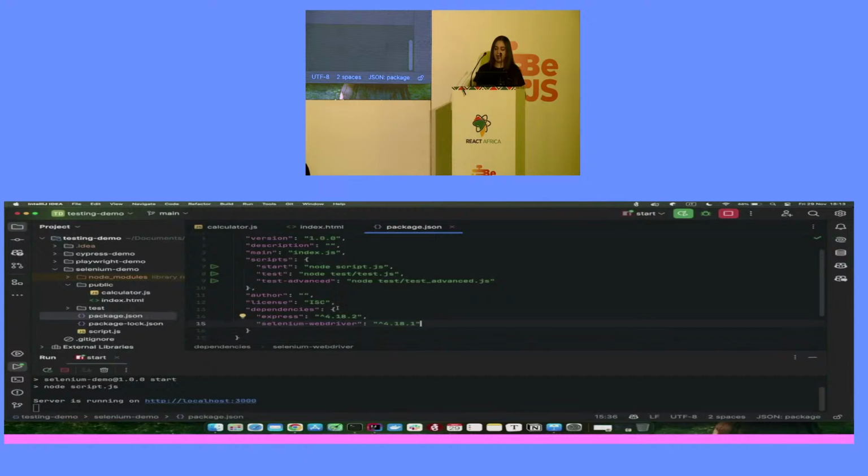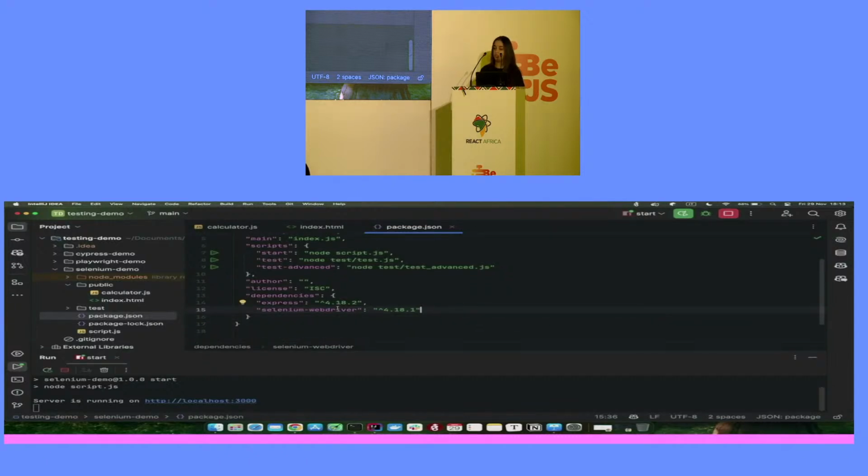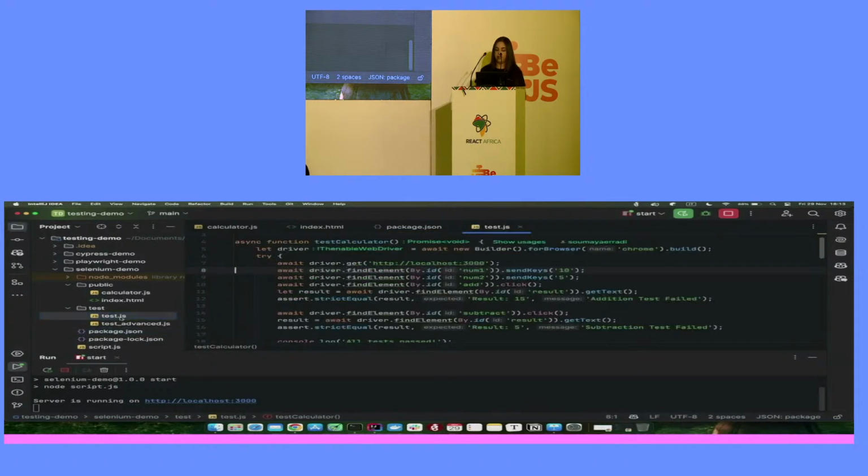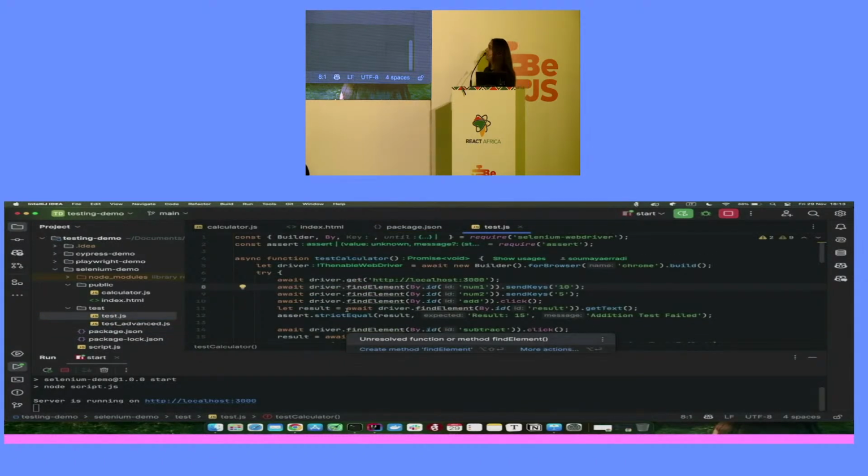So here, what I need in my application is just to install the Selenium WebDriver package. So we need Selenium WebDriver, and then we are ready to use it. We need to implement some tests, and we have these 5 tests. And as you can see, it's just a function. It's a function that does something.